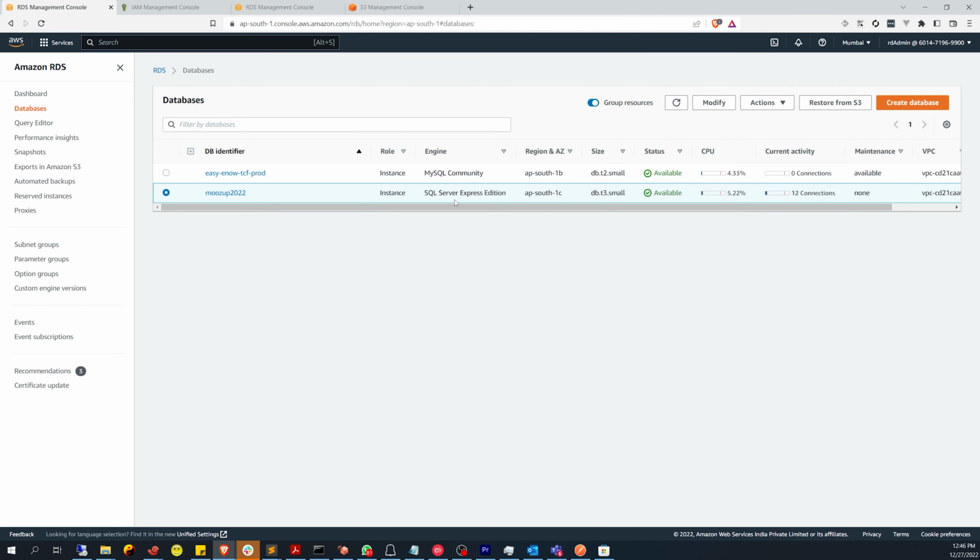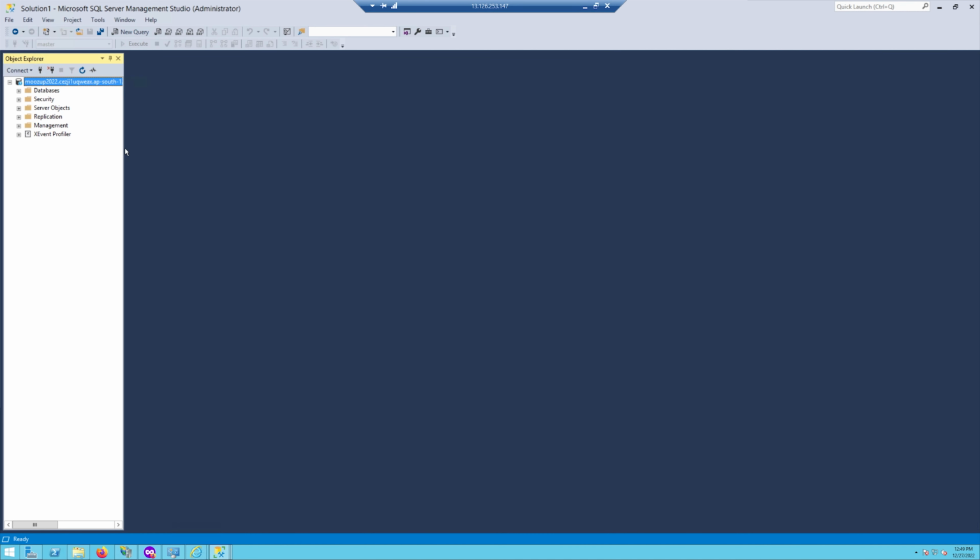So now the option group will get applied to this specific database. We'll have to wait for that to happen. If you notice, it's in modifying state. Okay, looks like it's done. Now we'll go to our remote desktop where I'm connected to the SQL Server via SQL Server Management Studio.